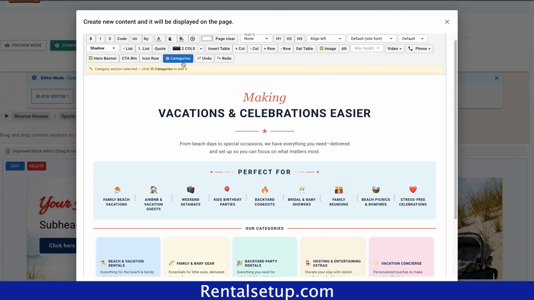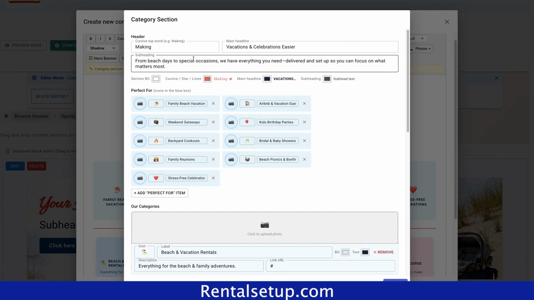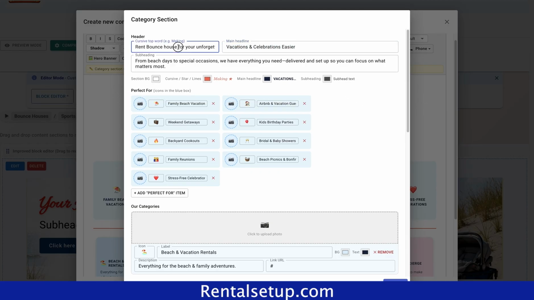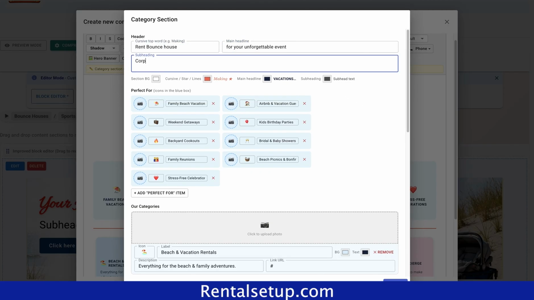It's very important to remember that to edit the text and images, you need to click the Categories button in the toolbar to bring up the information dialog. The 3 text fields at the top are where to edit those 3 lines we just saw. You can change the color of the text by clicking the color boxes below the text fields. When done, click the Insert button, and you can see the changes we made to the 3-line sections.